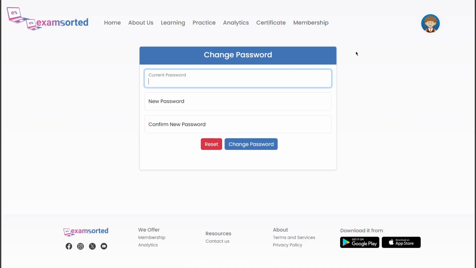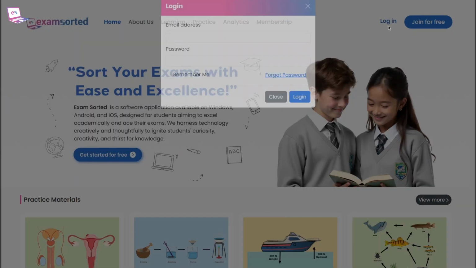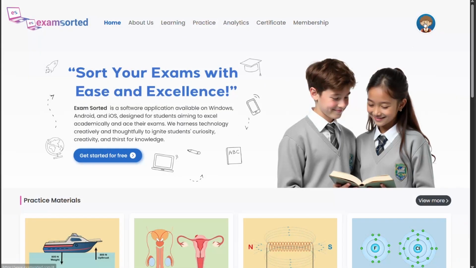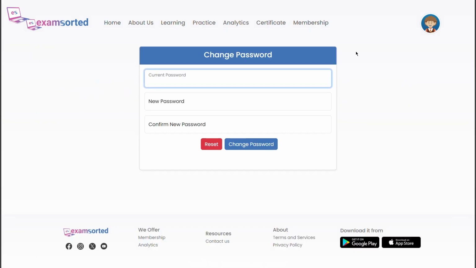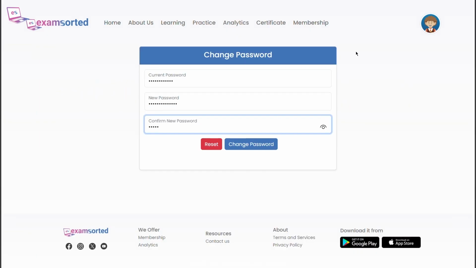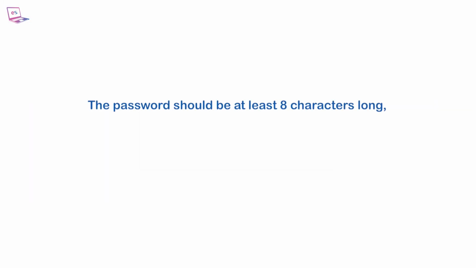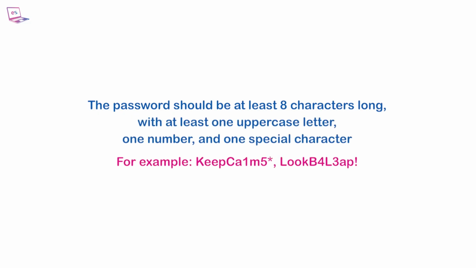To change your password. Exam Sorted allows you to change the password for your account at any time. After logging into your account, click your name on the top right of the screen. In the pop-up menu that appears, click Change Password. On the Change Password screen, enter your current and new passwords. Click Change Password to set a new password for your account. Note, the password should be at least 8 characters long and include 1 uppercase letter, number, and special character.